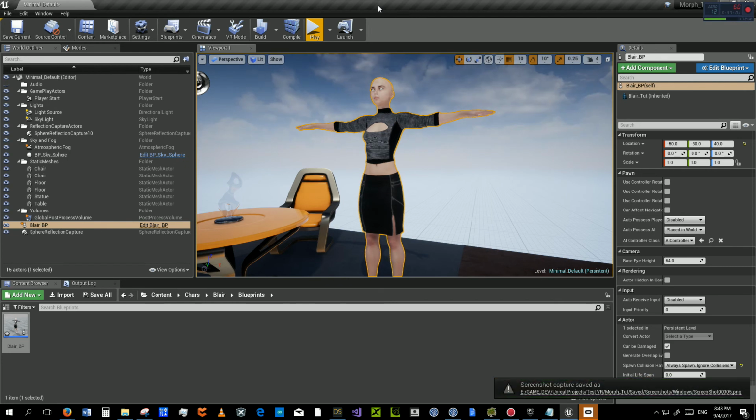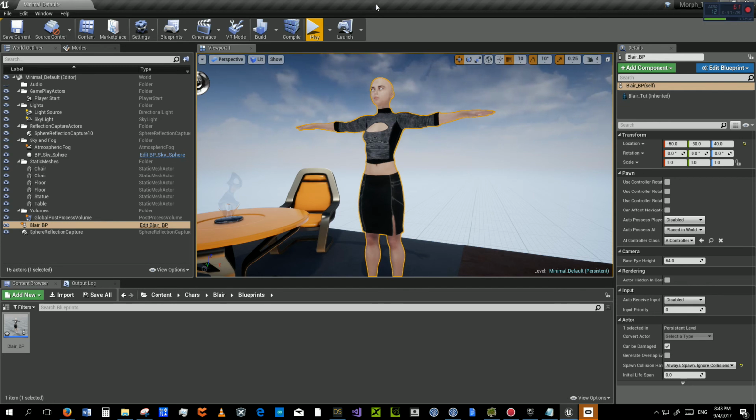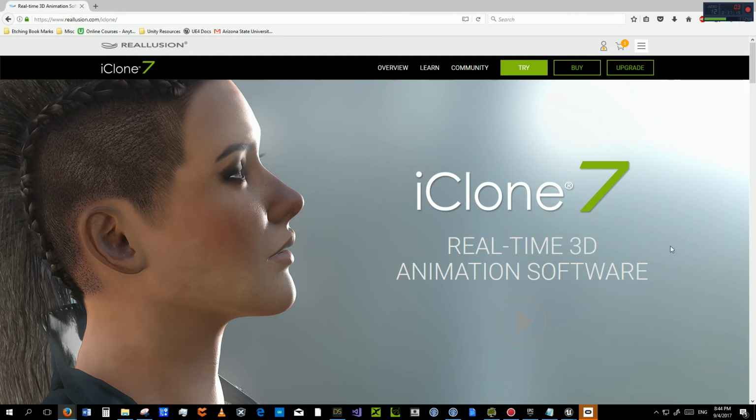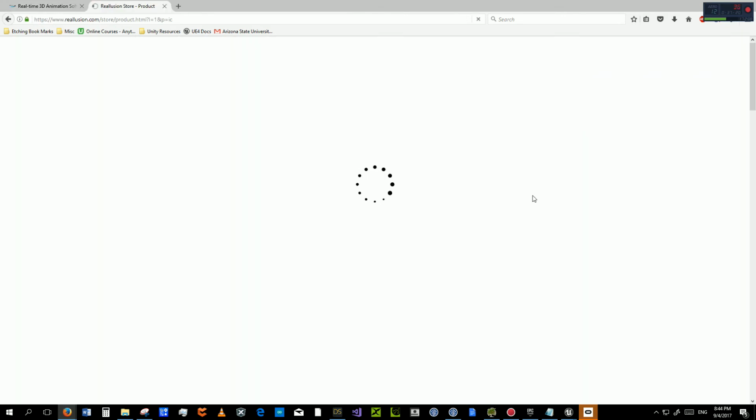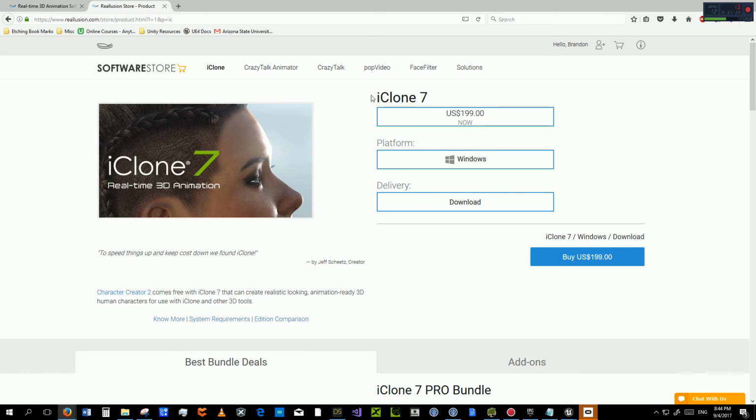All right, for those of you maybe even thinking about doing iClone or want to see how it's done on iClone, I just want to take a quick few seconds to point something out to some people that might not know anything about iClone or how it works. All right, here's the iClone website. So if you go to buy, it looks like iClone 7, $200. Whee! Like, I'd be so excited, like, dude, hands down, buy it, okay?